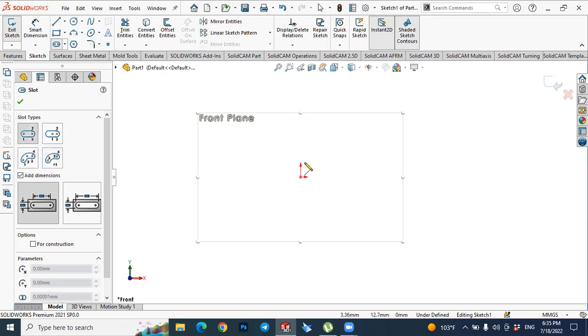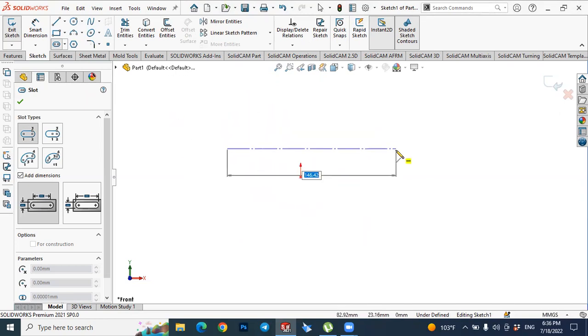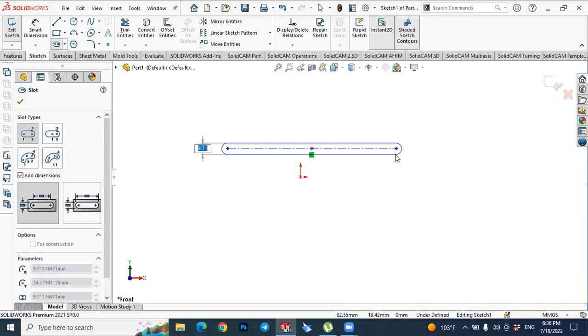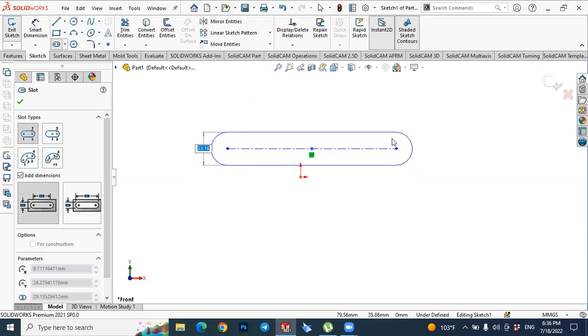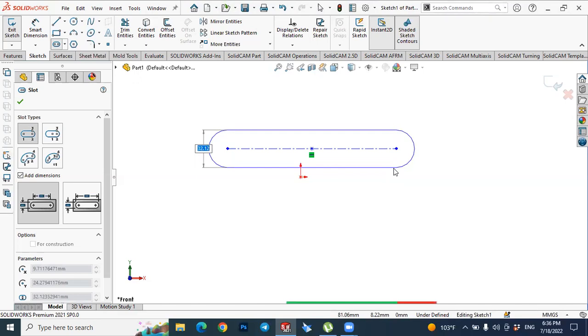So let's start to create the first option. Select the first point. Then if you drag the mouse, you can drag it horizontally or vertically down or vertically up or with some inclination to specify the second point. So let's make it horizontal and specify the second point. And if you drag your mouse up or down, you will notice that the slot will be created. So select the third point.